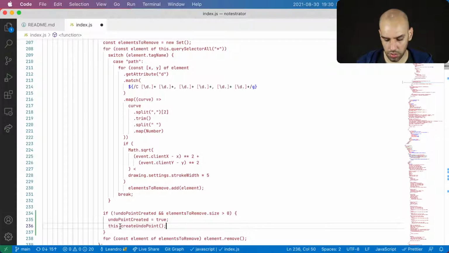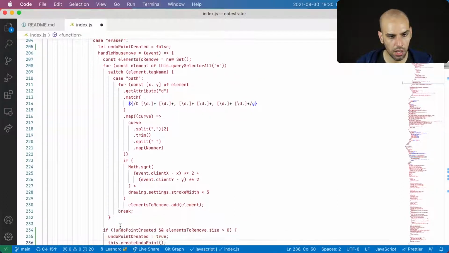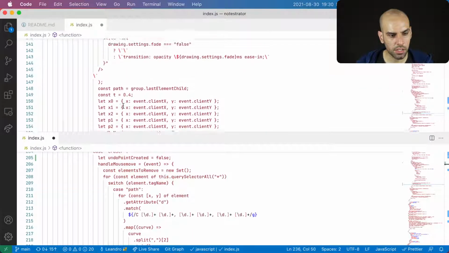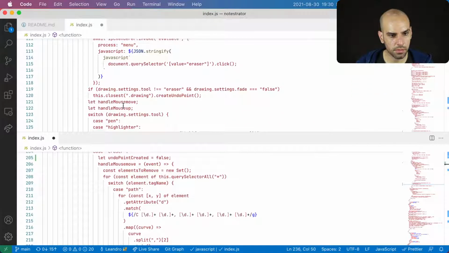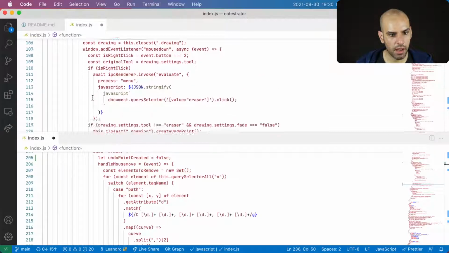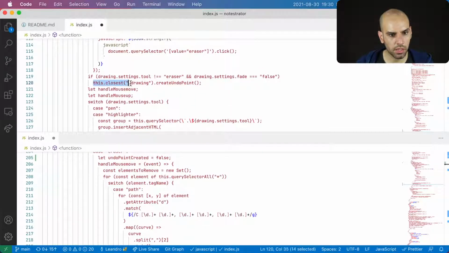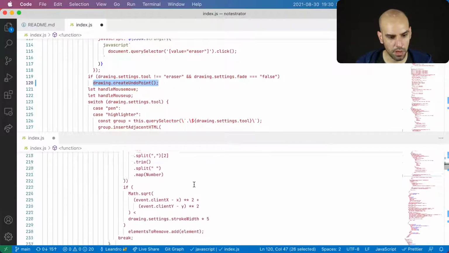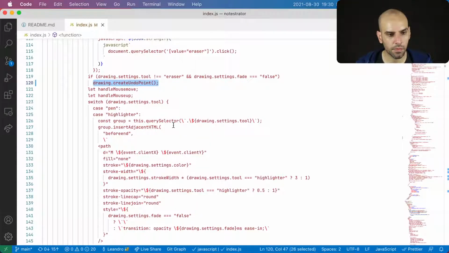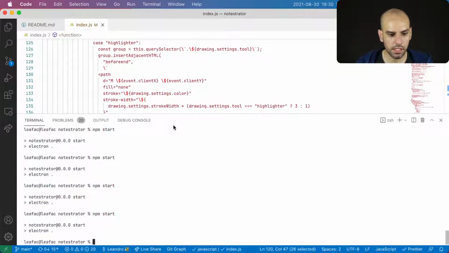I shouldn't just call this create undo point, should I? Maybe I should, I don't know, let's see. How am I doing this in the other place? Yeah, I need to do this. But look at this, I already have the drawing going on, so I don't know why I do it like this. I could just do it like this, drawing, create undo point, which is a much better way of describing what I want. There you go. Let's see what we have.